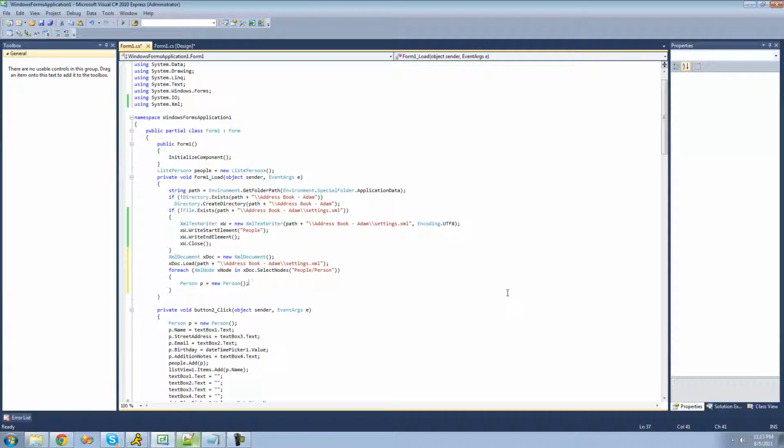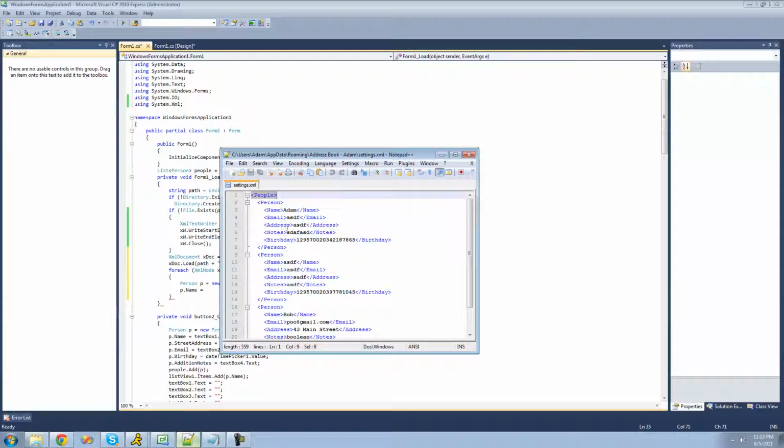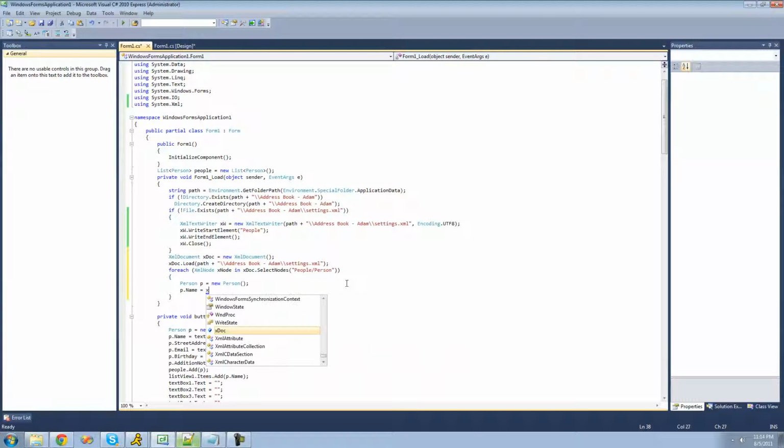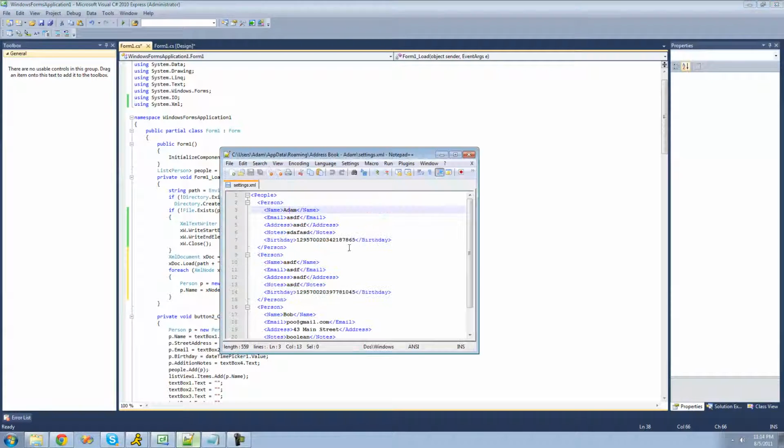And now we're just going to want to set all the properties of that person, like their name and stuff. So we're just going to have to read that. So we're going to say p.Name equals, and then we're going to want to select a node inside of this person node. And the first node that we want to select is their name. And then we're going to want to get the inner text of this to retrieve the person's name. So we're going to want to say xnode.SelectSingleNode, and then we're just going to want to select that name node, and then we're going to want to get the InnerText of that to retrieve the person's actual name. So we'll get Adam for the first person right here.